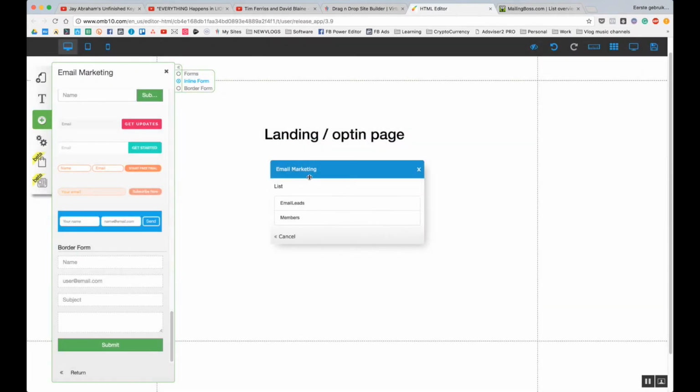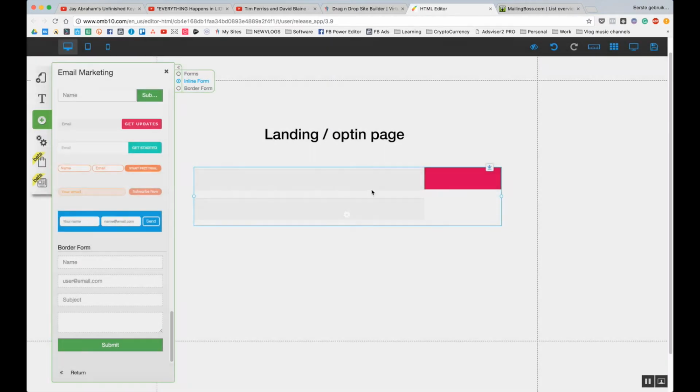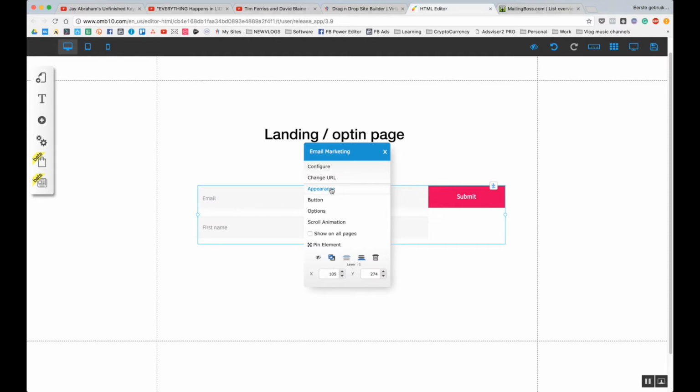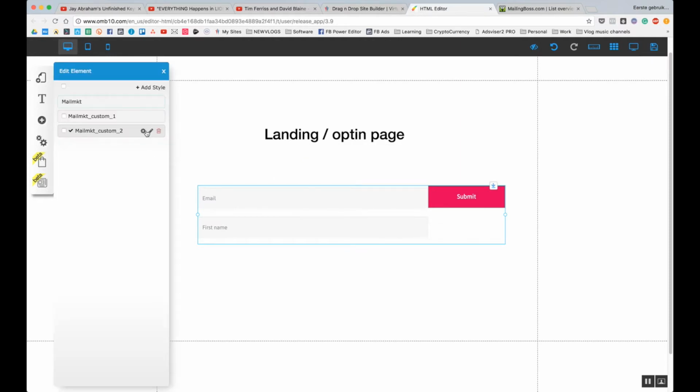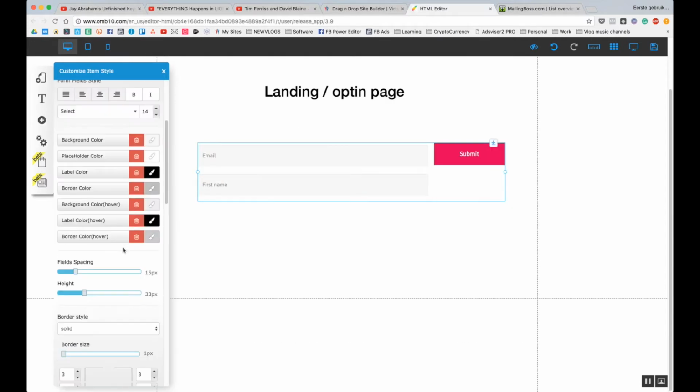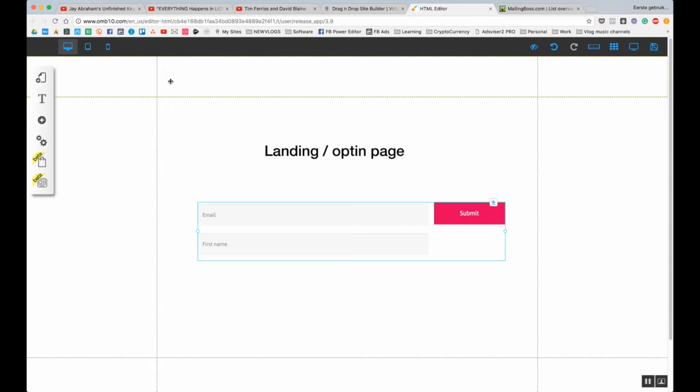And for those of you, now we got our two lists. So these are not our members, these are going to be our email leads. This is our opt-in page. So if you don't like this, just right click, appearance, go in here, and you can edit everything the way you want to edit it. But for now, I don't think it's that important, so I'll leave it like this. This page is done. We just have to link this, but that we're going to do later.